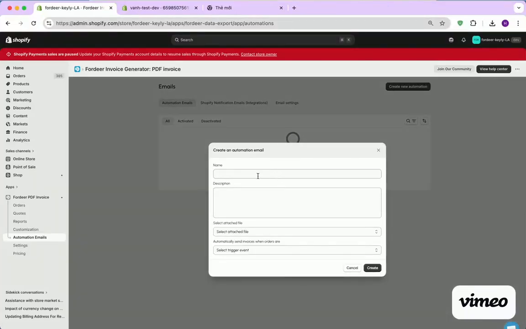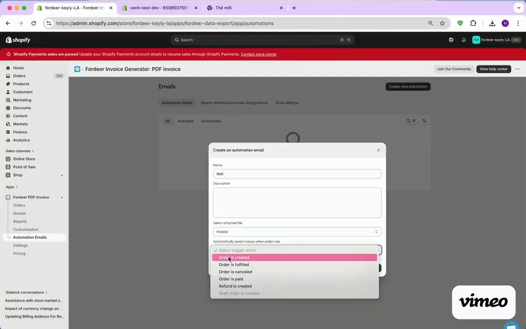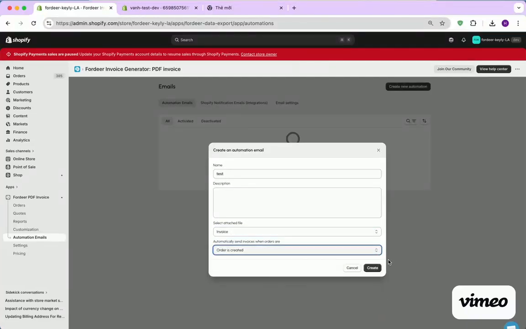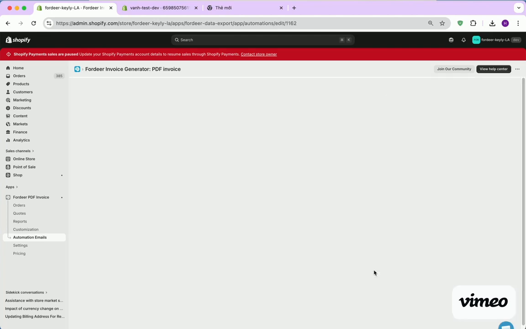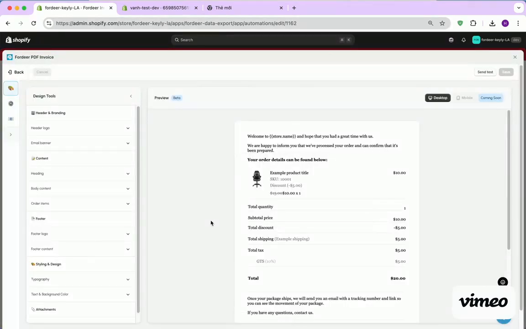Here you can name your campaign, and tag a file to send your customer. Here I will select Invoice. Set up trigger condition. I will select Order is created, and then click Create button to continue. After creating the campaign, you'll be redirected to the customization page.